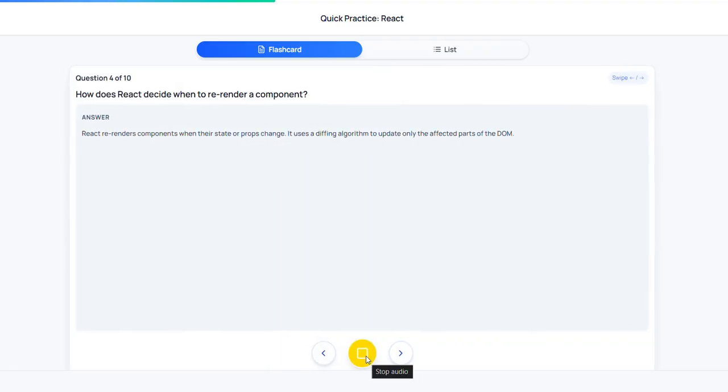How does React decide when to re-render a component? React re-renders components when their state or props change. It uses a diffing algorithm to update only the affected parts of the DOM.